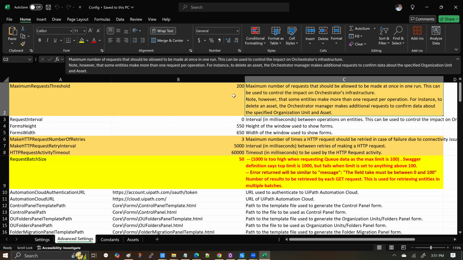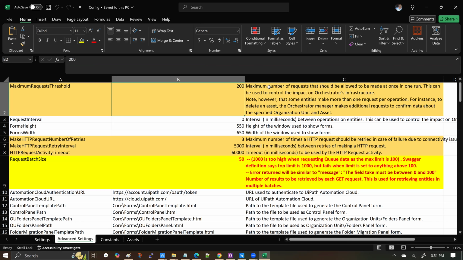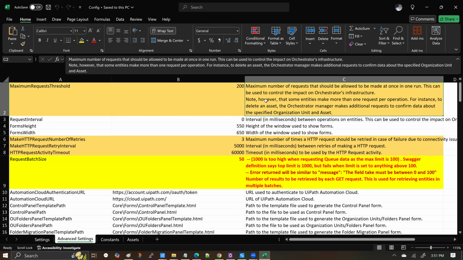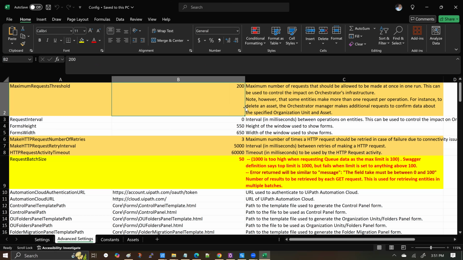And therefore, the number of requests must be set based on your situation, right? Based on how you're licensed or how fast you can send your requests and what is the maximum allowable threshold, right? So this is something that you might want to look at and set.